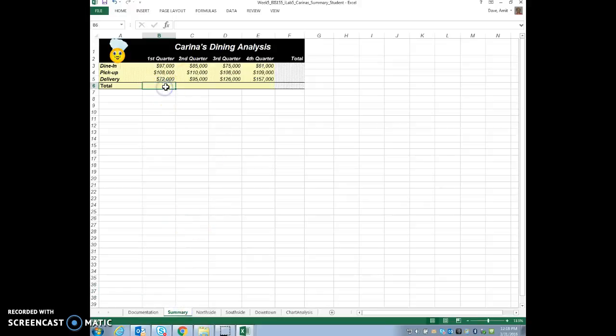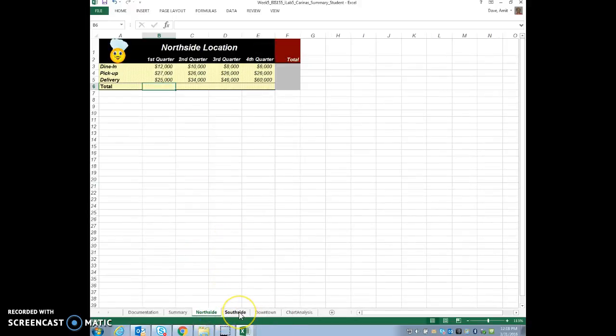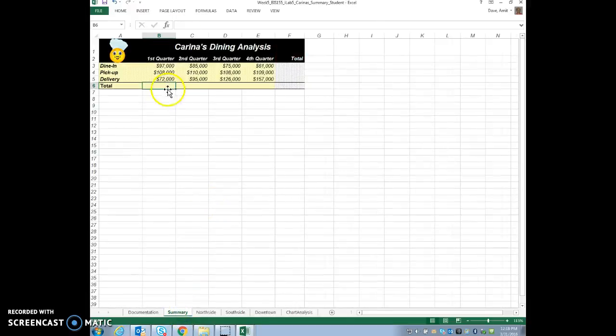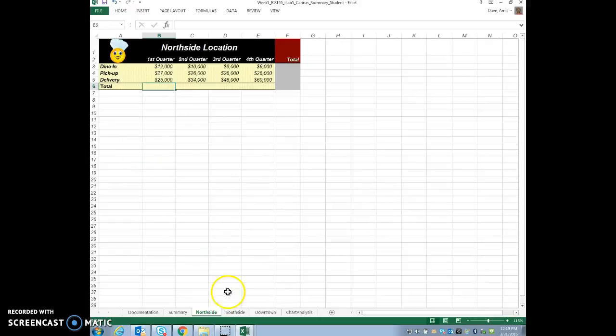Okay, come to summary sheet. Before you do that, click north side. Now hold the shift key and click south side and click downtown. Now you can let the shift key go. Go back to summary sheet. Equals sum. Open the parentheses. Select all these. Close the parentheses. Now if you go in the north side, you should... oh, it didn't. You see this? Downtown, for some reason, it didn't copy.